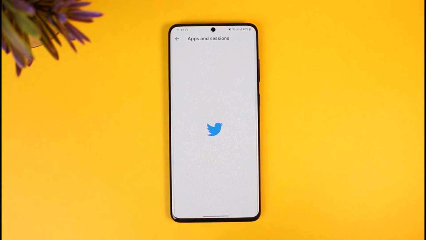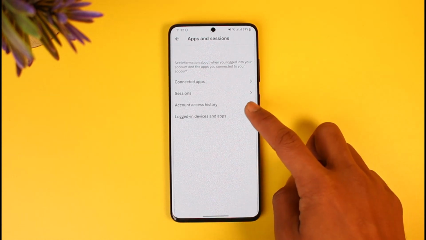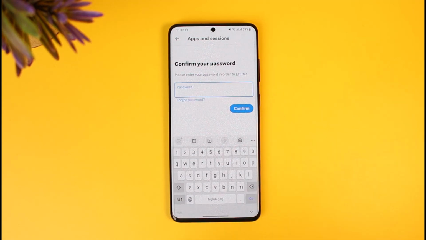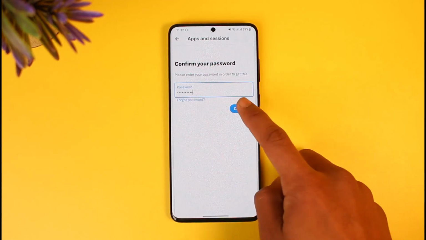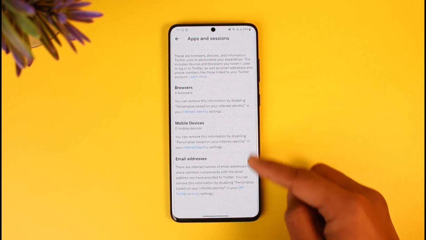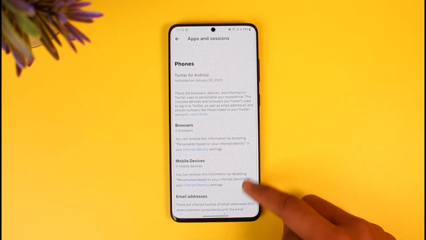As you go to apps and sessions over here, you'll be able to see a list of various options where you need to go to the option that says logged in devices and apps. Once you go to logged in devices and apps, first of all you need to simply confirm with your password, and then just hit the confirm button. As you tap on the confirm button, here you'll be able to see a list of all the devices where your Twitter account is logged in, and you should be able to log them out individually.